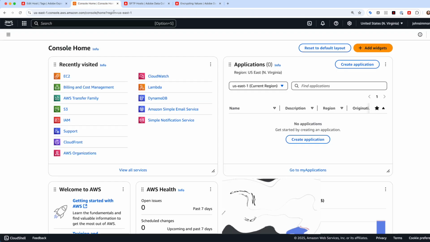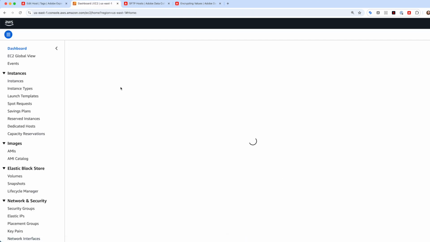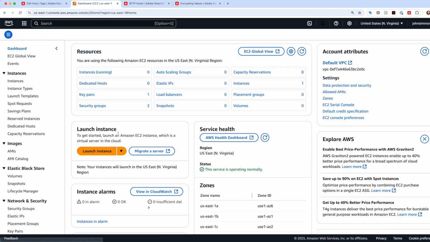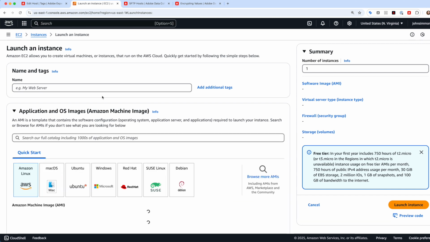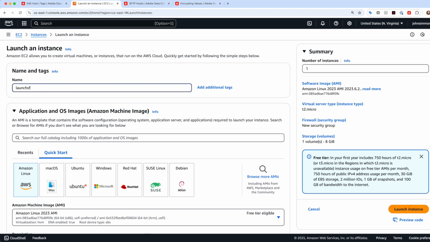So over in AWS, I'm going to go to EC2, so Elastic Compute. And I'm going to go to launch instance, and it's going to ask me a bunch of questions. So first things first, let's just name this launch SFTP. Doesn't really matter what the name is.